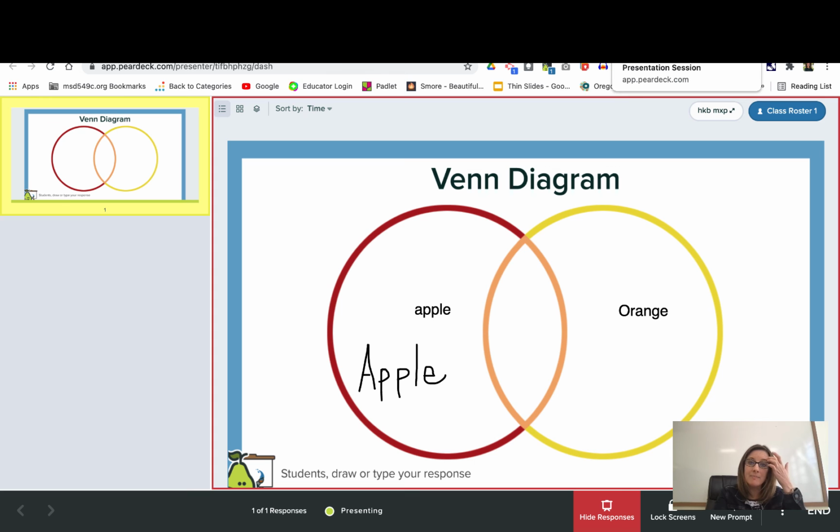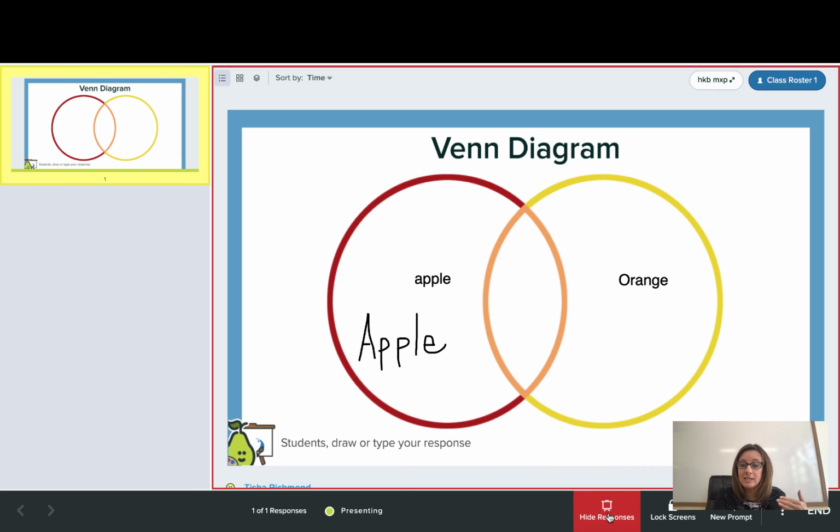Then, again, you are able to show students' responses by showing right here, and students are able to engage on their own screen. So students might have to toggle between student view and presentation view, but once they do it a couple times, it'll be second nature, and they'll be able to do it quickly.